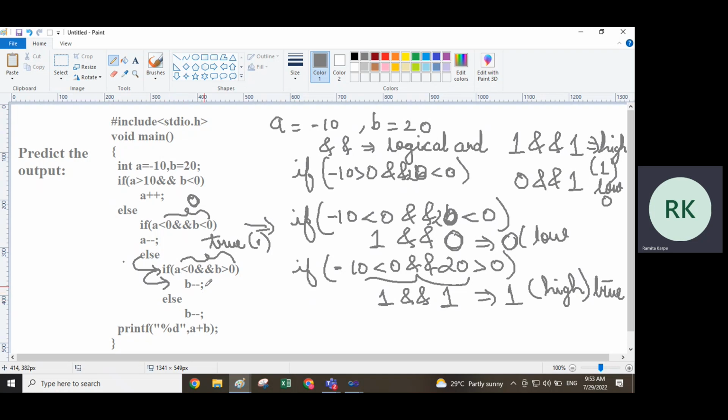In the if part, we have b minus minus. This minus minus operator is called the post decrement operator. Post decrement assigns the value to the variable first and then decrements. So after this b minus minus, the value of b will be 19. Earlier, it was 20. 20 minus 1 is 19. So b is 19. Now, after the if, we are not going inside the else. So we'll go to the printf statement.